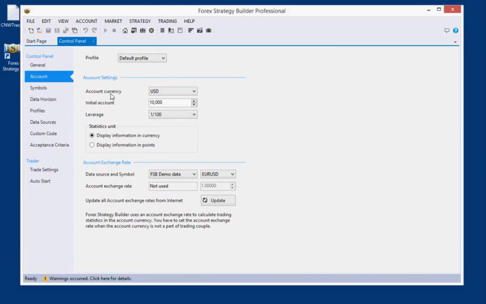Here is account currency, and you can choose between euro and USD. The result of the backtest will be shown in that currency here. And here is the initial account in USD. I leave it at $10,000. You can set that account according to your account in the broker. And the next part is the leverage. We provide here settings from 1 to 1 to 1 to 500, but 1 to 100 is standard.